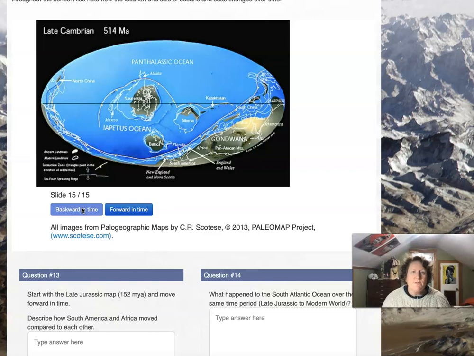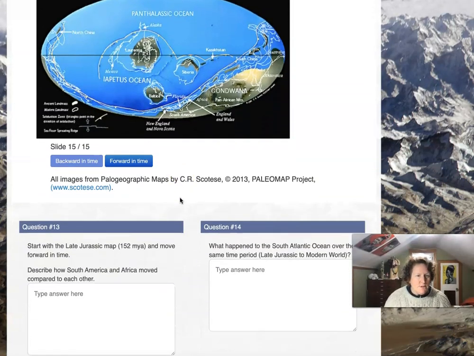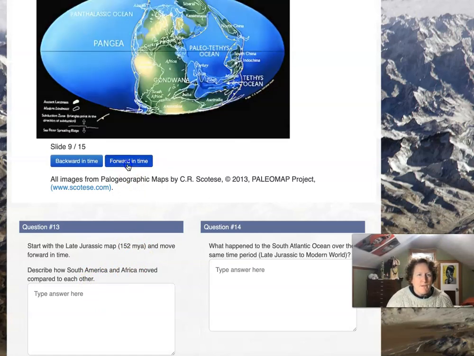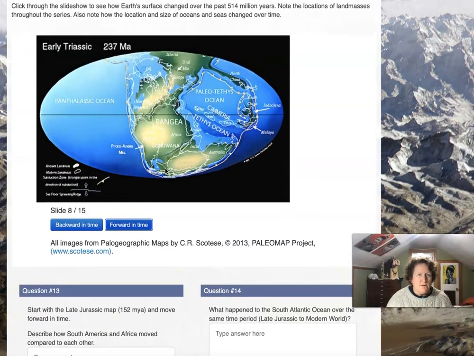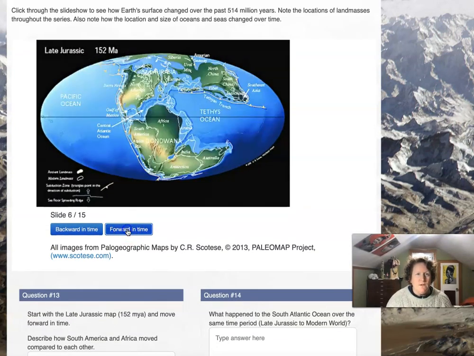So the Earth's surface is always moving. It's very dynamic. Start with the late Jurassic map, 152 million years ago, and move forward in time. Describe how South America and Africa move compared to each other. So we need to go to 152 million years ago. There we go. So we see South America, we see Africa.